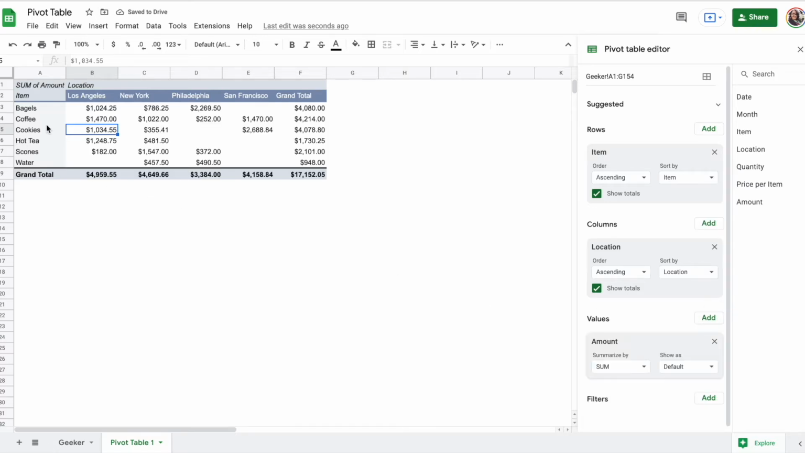So as you can see, I can quickly see how much I sold in bagels in Los Angeles versus New York versus Philadelphia. So it's very easy to go through all of this data and sort it together.